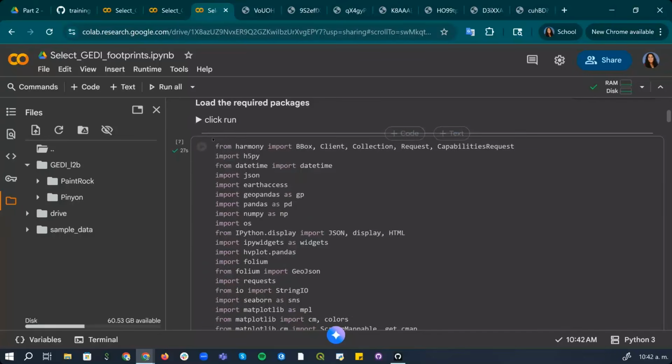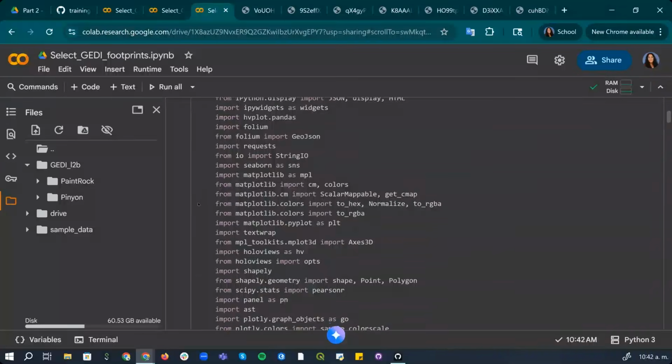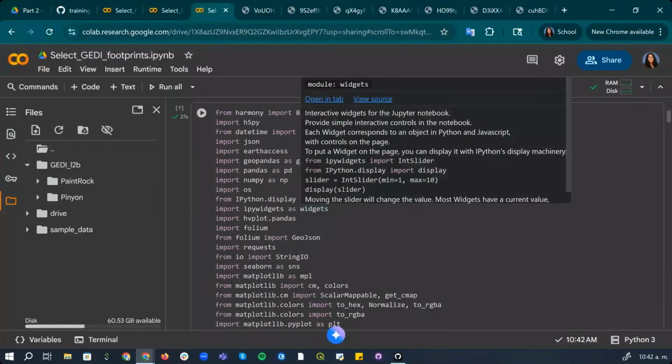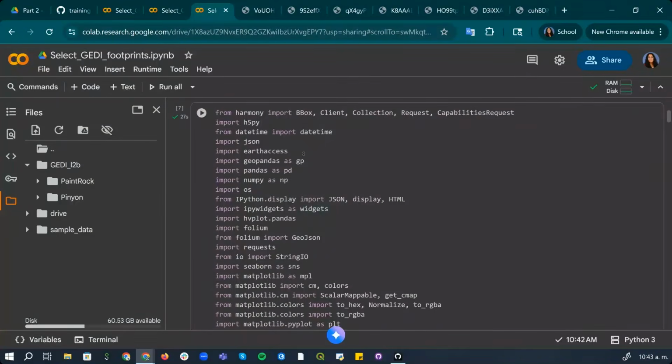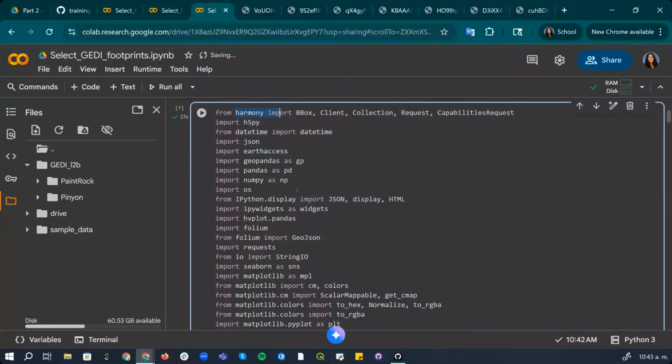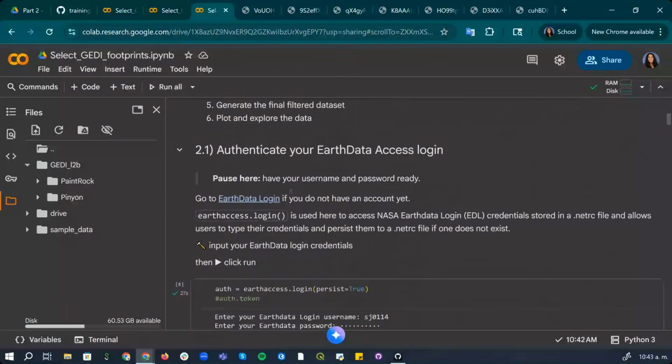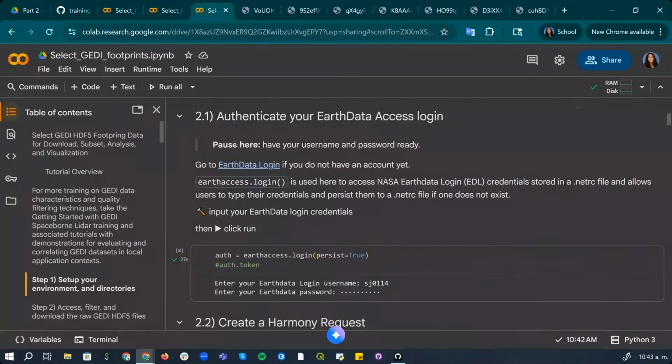And this may take a little while when you run the required packages. So we need all of these to plot, to use the widgets, to map, to get Earthdata access, to get Harmony, all that kind of stuff. And then we're ready for step 2.